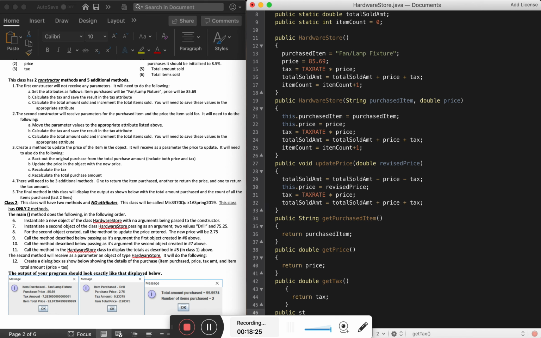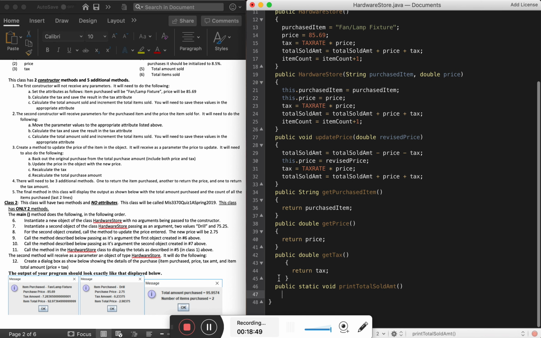Okay, but public, and then you're going to do static, and then you're going to do void. And since it's not returning anything, you're doing void. It's doing static because it's calculating the total. So you're going to be using static, and you can name it whatever you want. I'm going to name it print total sold amount. And then there's nothing passed in the parameters, so you can do that.